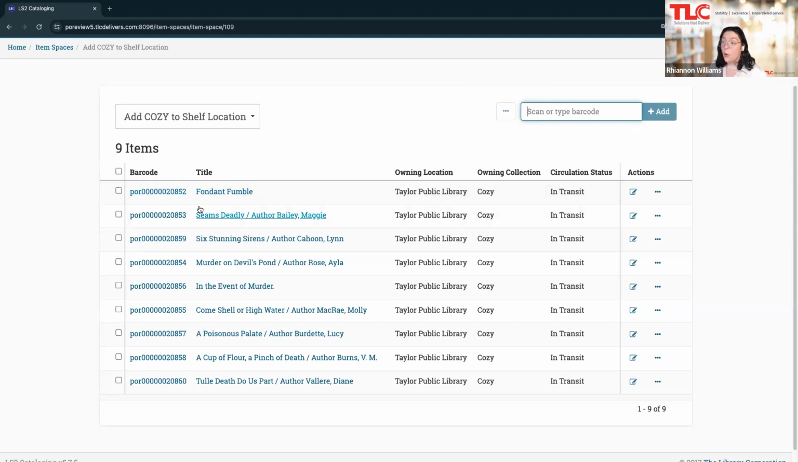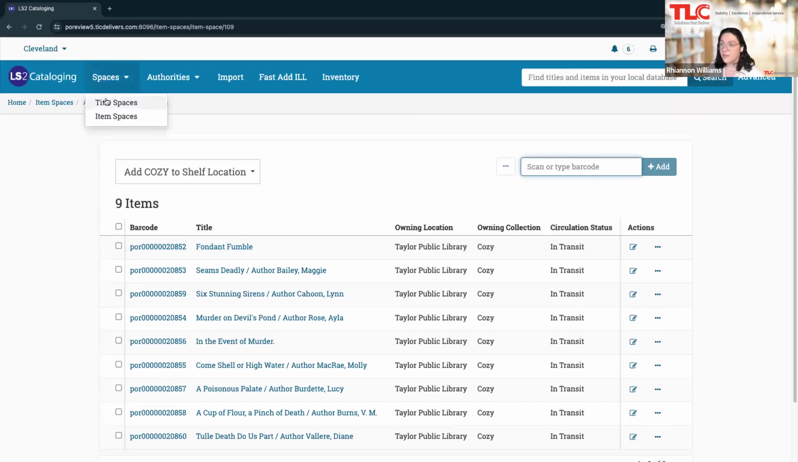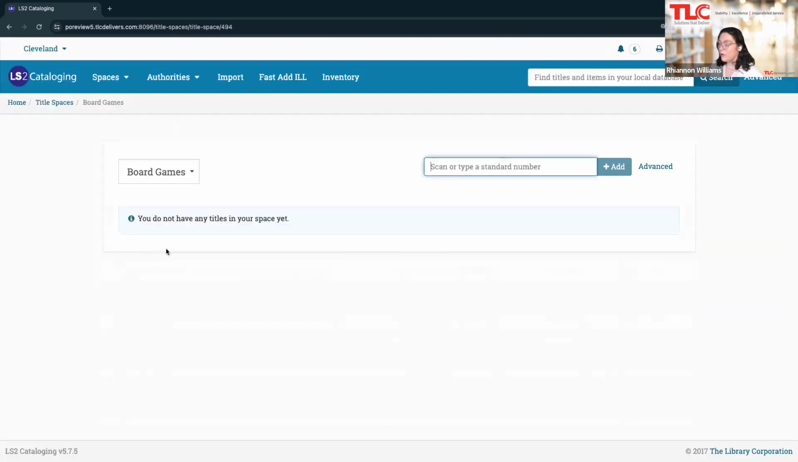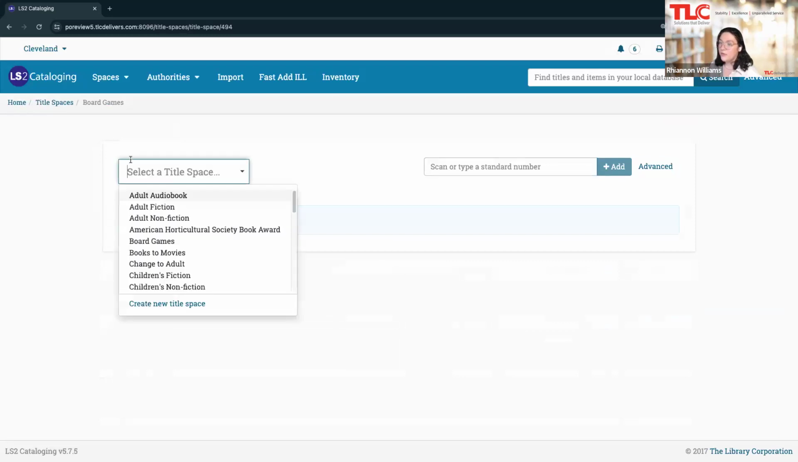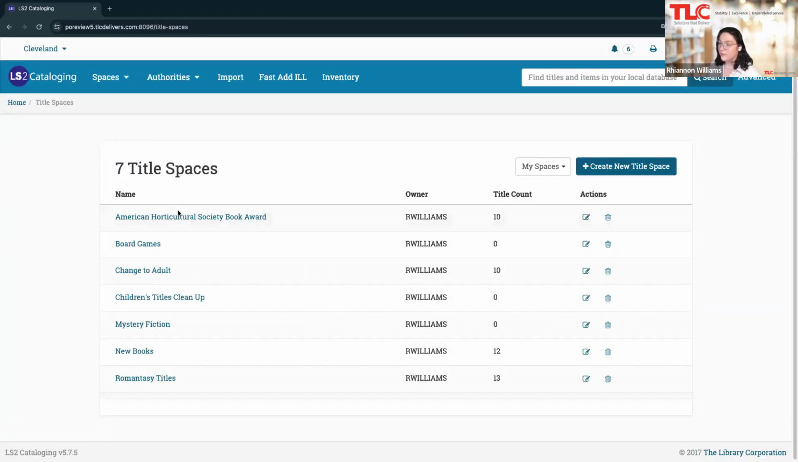And so an item space can only hold items that exist in your system that have a barcode associated with them. So you can go ahead and scan in barcodes directly into an item space, and they're all going to live here together. Whereas in a title space, let me find one that actually has titles in it. Here we go.